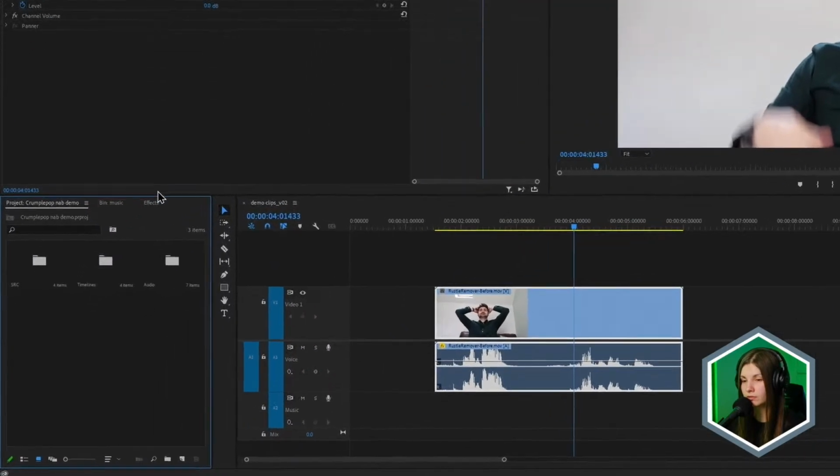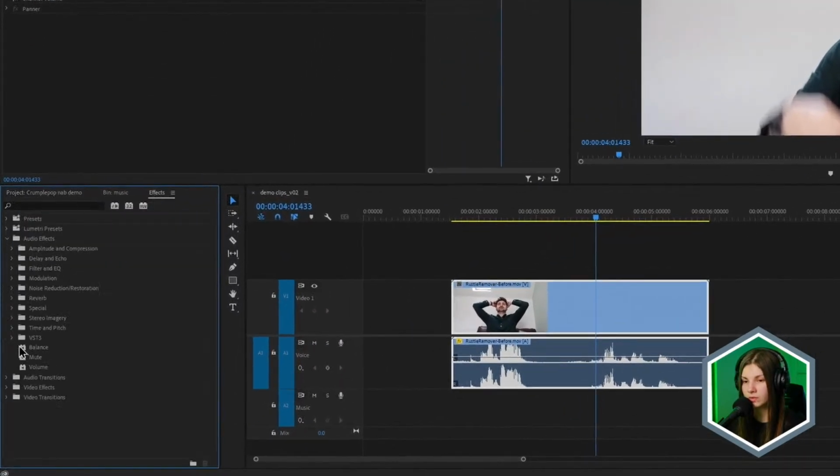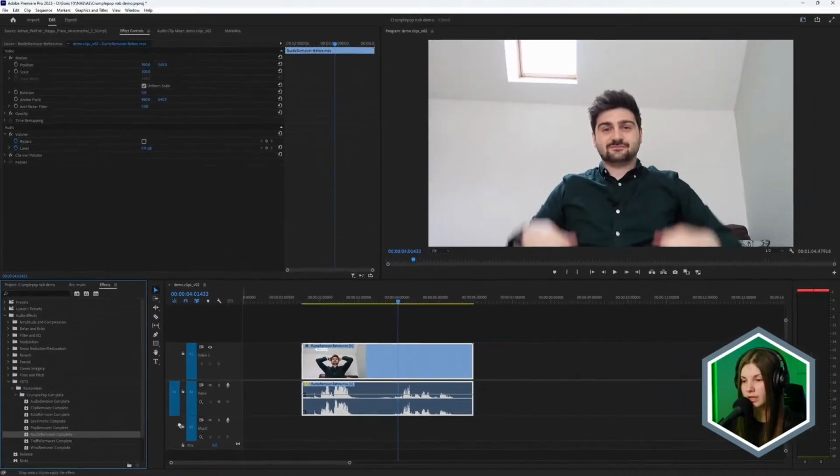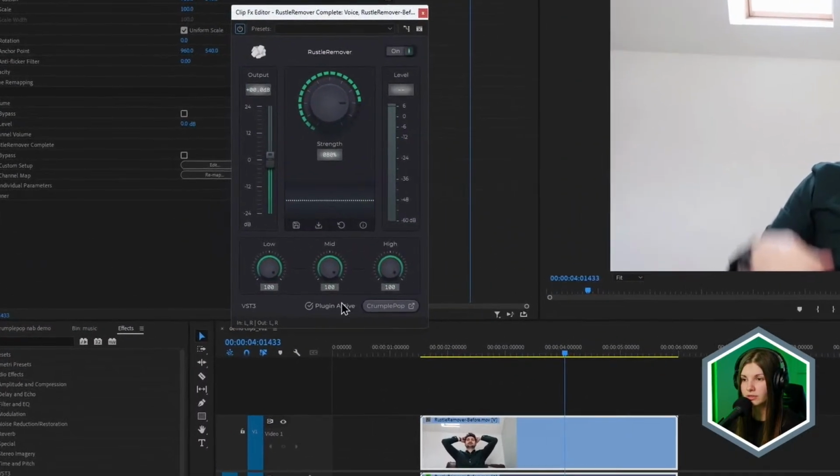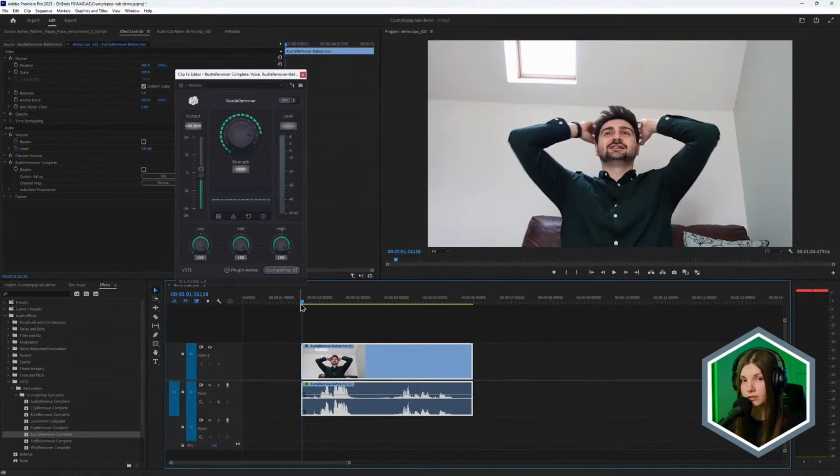So let me head over to the audio effects, VST3, restoration, and here we have a list of all of the CrumplePop audio plugins. Let me grab a rustle remover and apply it over my clip. This is the default interface of the plugin. There are a couple of dials, but you definitely can see which one is the main. Default value for most of the plugins is set to 80, and let's listen if that solves our problem.